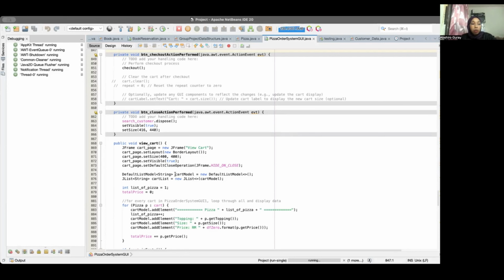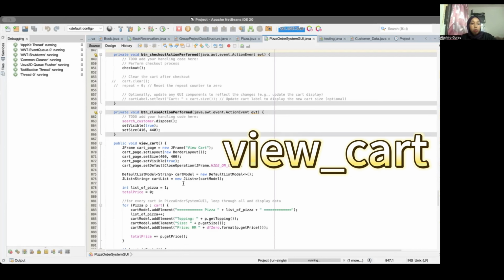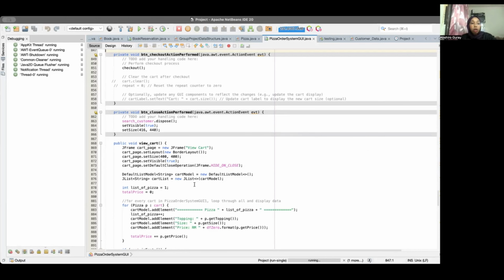This part is the view cart. The method is intended to display the content of the cart in a new JFrame. I named it the cart page. It creates a new JFrame with a specific size, sets up the default model, and lists the cart data.